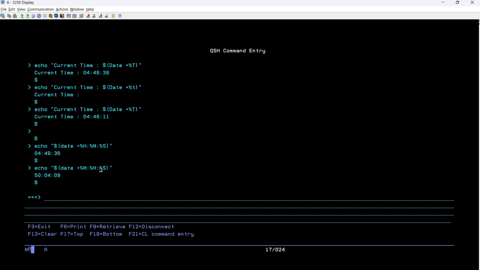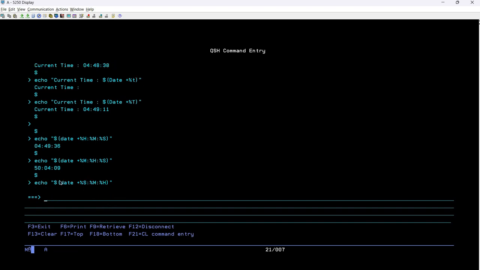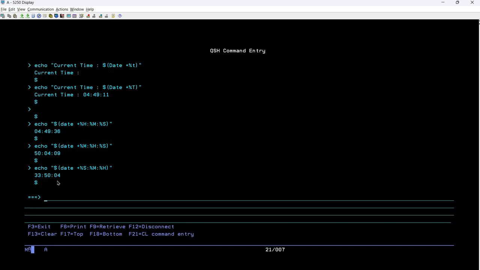MHS, right? Similarly, if you want to print S, here I can write S, then I can write M for minute, and then H. So this time it will print accordingly. Okay, this 4 is hour, then we have minute, and then we have seconds, which is 50. Okay, so yeah, these are the ways.